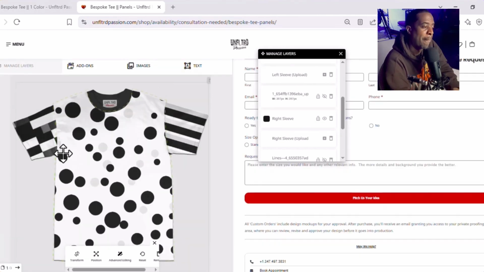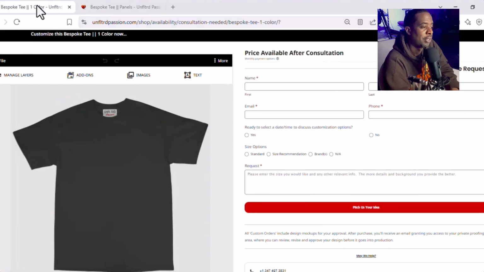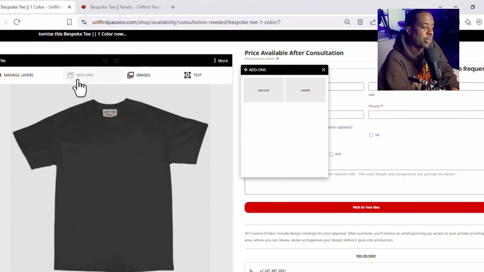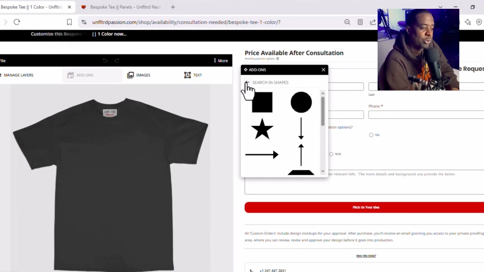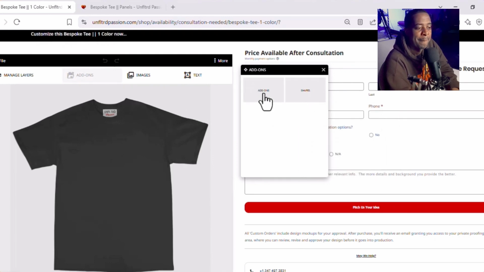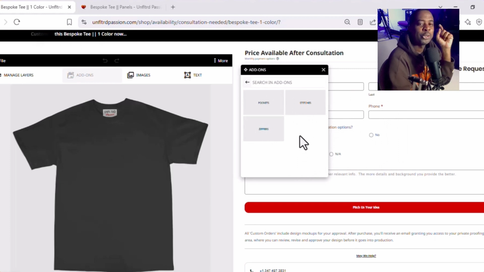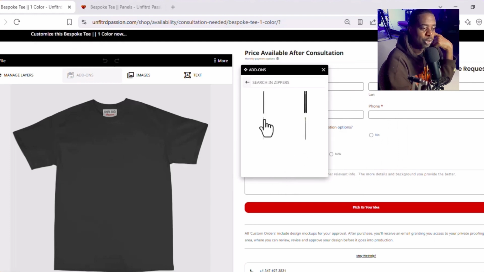But one more thing. So not only can you bring in images and patterns that you can use on each one of the panels, another option that you have is what we call add-ons. And so with add-ons, you can bring in shapes like squares and circles and things of that nature. But you can also, again, we're talking about bespoke, so you have full control. You can bring in things like zippers, right?